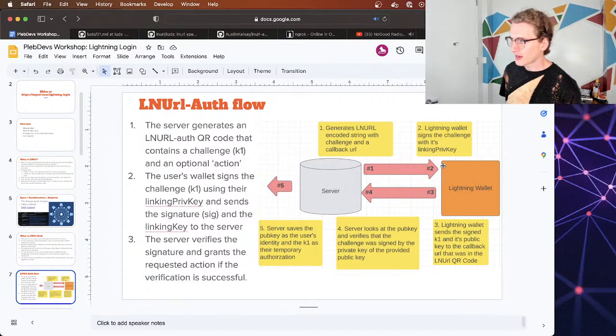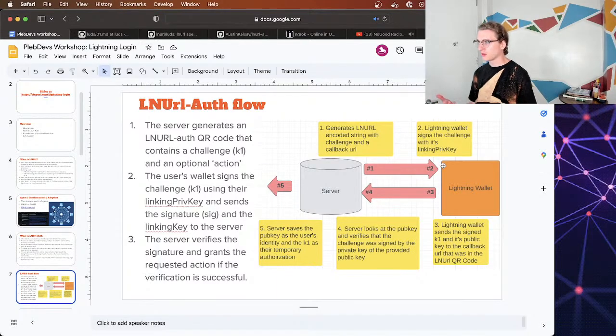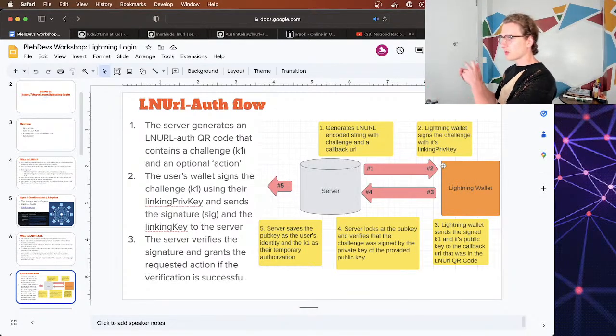And step two, the Lightning wallet will scan that QR code. Of course, if it supports the spec, it will interpret that LNUrl, recognize it, and be like, oh, okay, this is a login. Let me display where it's coming from.